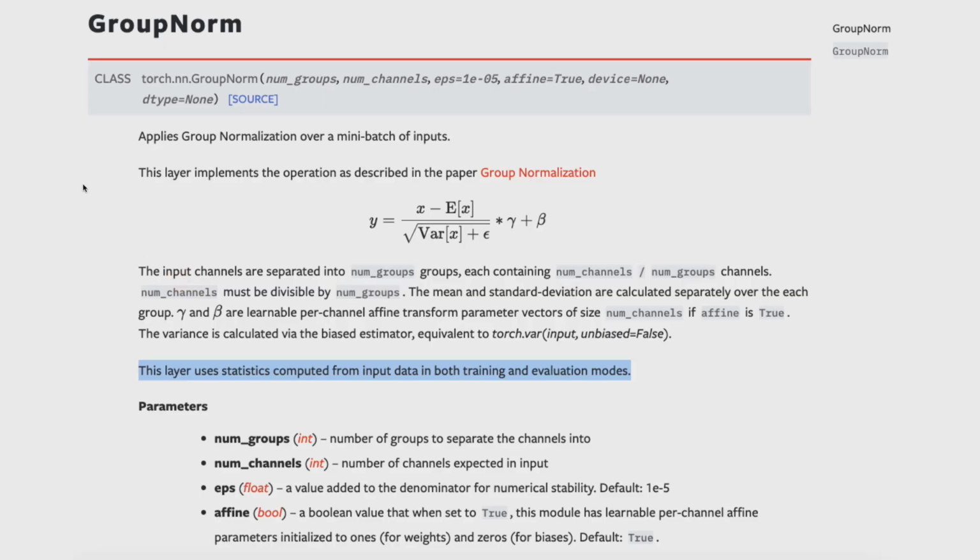Here is the documentation from PyTorch on group norm. Something that I wanted to highlight is that this layer uses statistics computed from input data in both training and evaluation modes. So there's no running average that is used, because we're just looking at a single image across the number of channels and the height times width pixels. And that comes directly from the input data. That doesn't come from any kind of moving average.